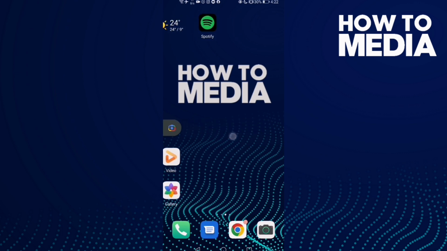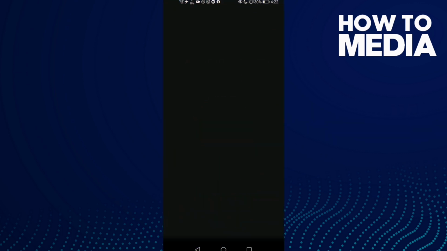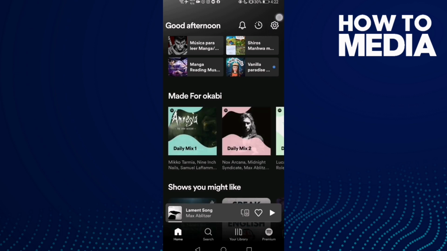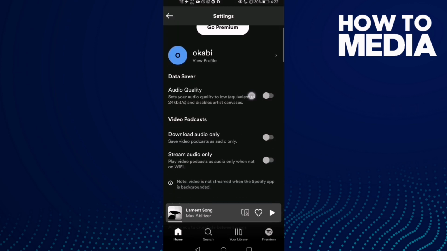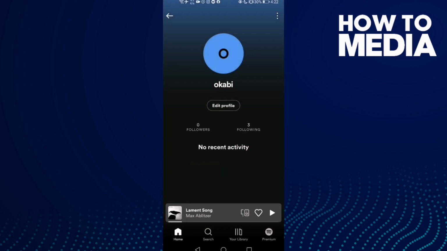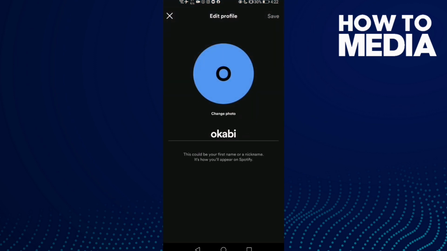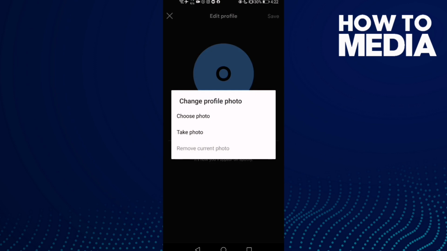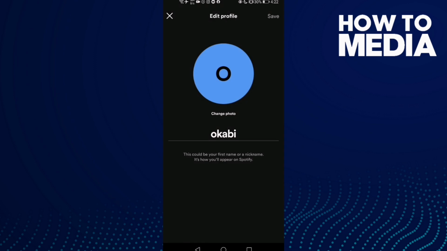First thing we're gonna do, go to Spotify and then click here to go to the settings. And now all you need to do is just click here on your profile and then click this one, and then click here change photo, and then click choose photo and choose any photo you want and then just click here and click save.